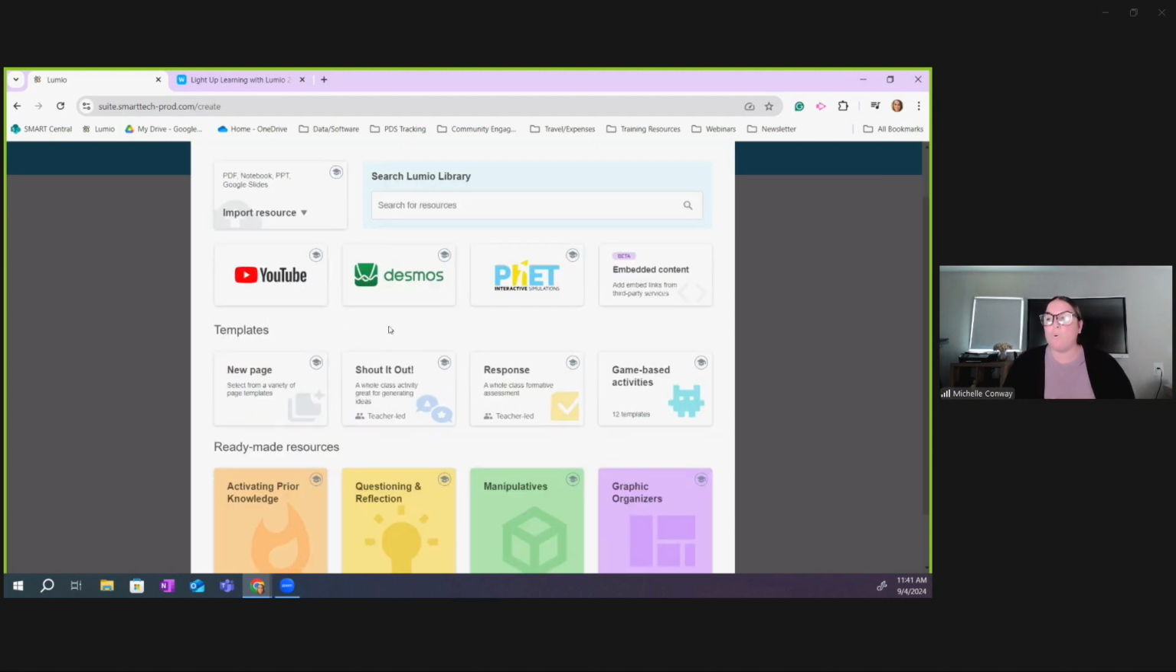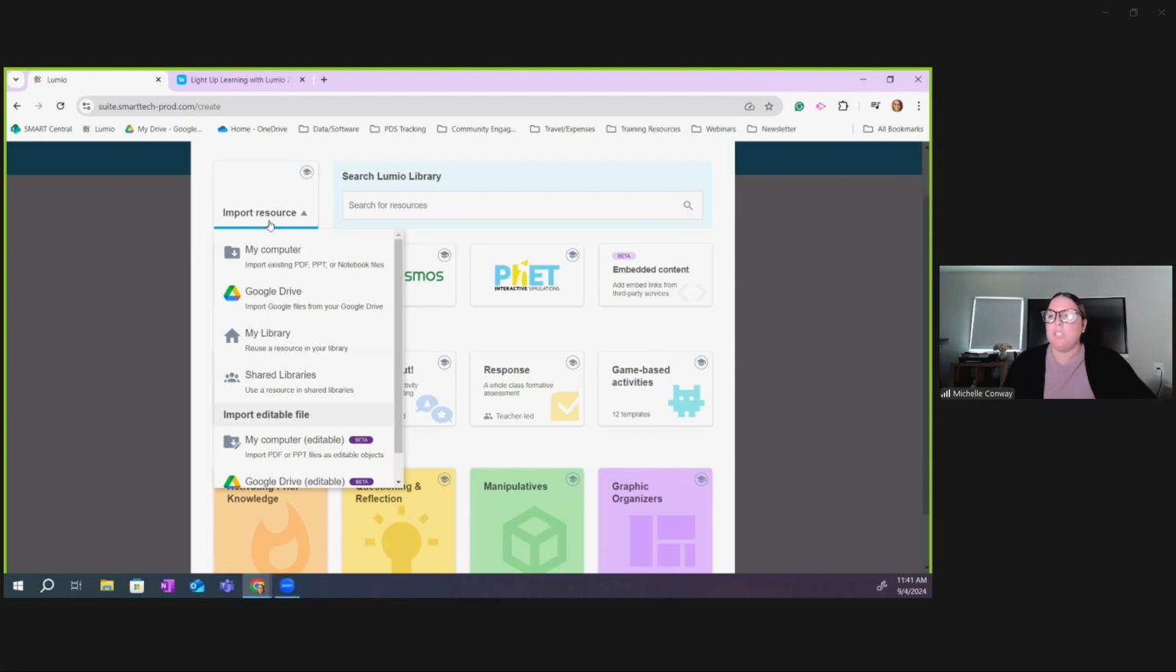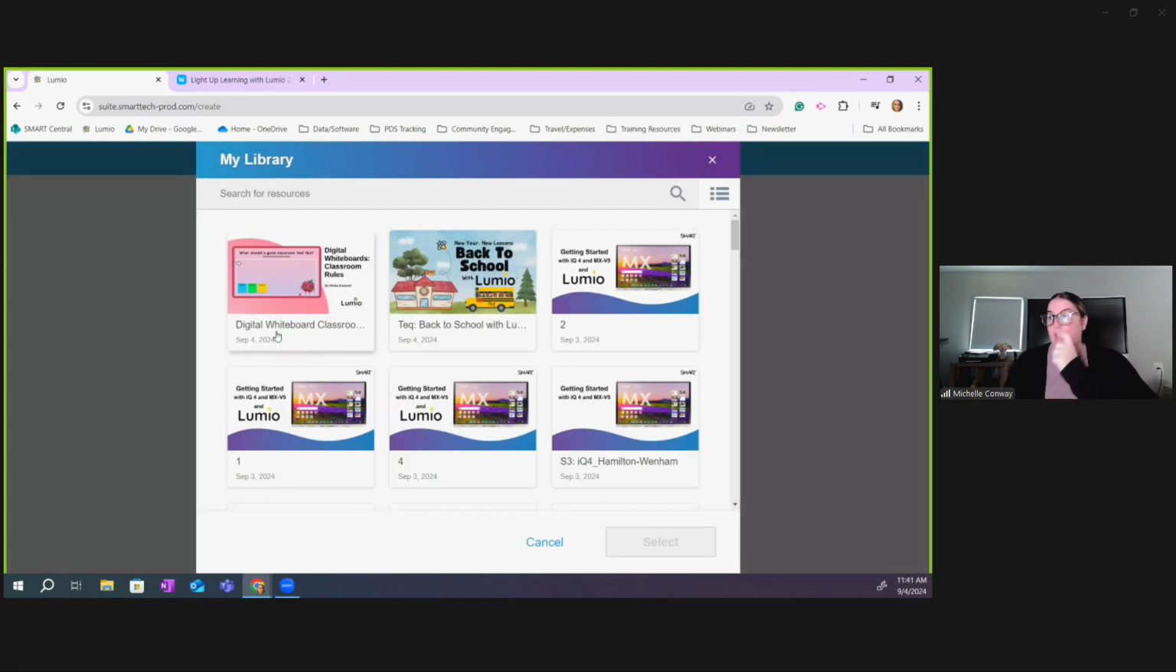And there's some other really cool places that you can start, but I'm actually just going to start with a quick little import. I'm going to go to import resources, and I am just going to import from my library. I'm going to take those things that I just saved from the Lumio library and bring them right into this file. So I'm going to hit my library. And there is that TEQ, the tech one that I just used. And then I also have this one that I just saved from the Lumio library. So I'm going to click on that one and hit select.